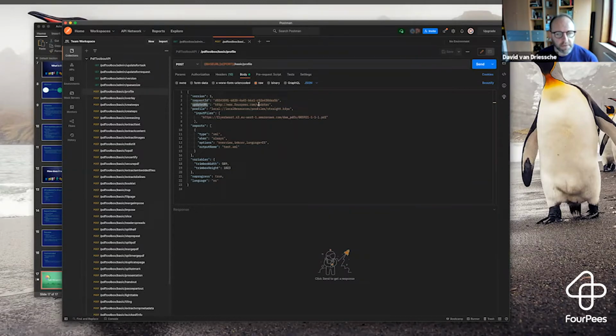There is an update URL. This one, of course, doesn't make sense and is just for showing what is supported. But this is a webhook URL that is going to be called automatically once the processing is done.